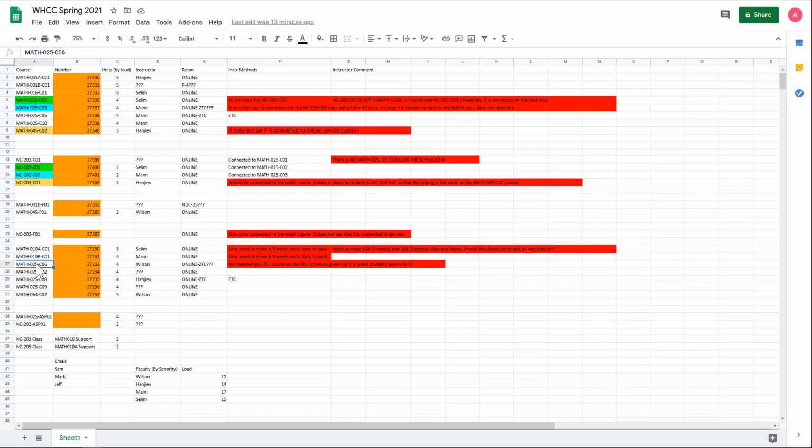All right, in Math 25 C06, Scott, that's your class. The only thing that I saw that was inconsistent is, again, this little labeling. The PDF that was given to us by Sam does not designate this as a zero textbook class, but if the students search for it, yes, it does say it's a zero textbook class. So take a look at those.